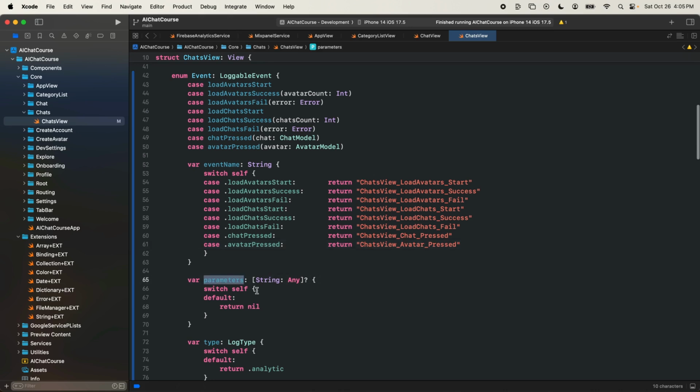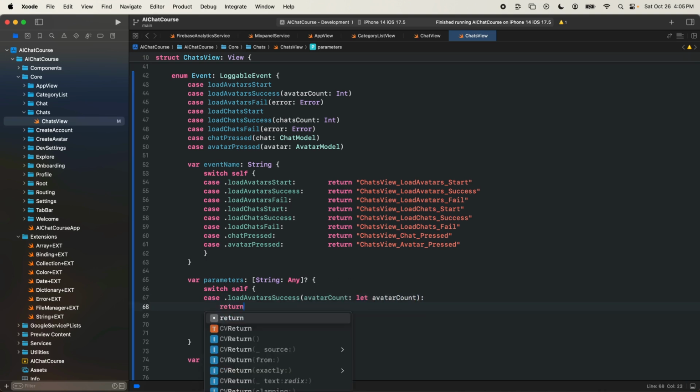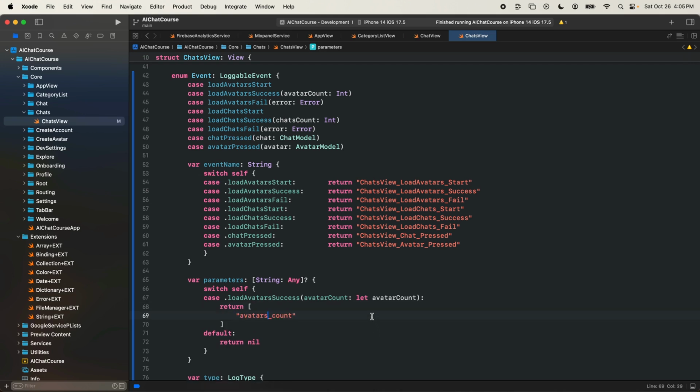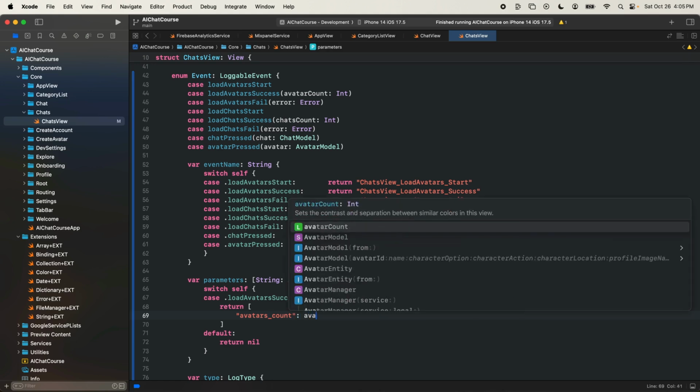And let's say here, chats view, chat pressed, and same thing, but avatar pressed. Let's go ahead and add our parameters now. So load avatars count, we'll say case.loadAvatarsCount, let avatarCount. And we don't have event parameters. So here we'll just return a dictionary and we'll just add in a string here. We'll say avatar count, avatars count, and we'll put in the avatar count.